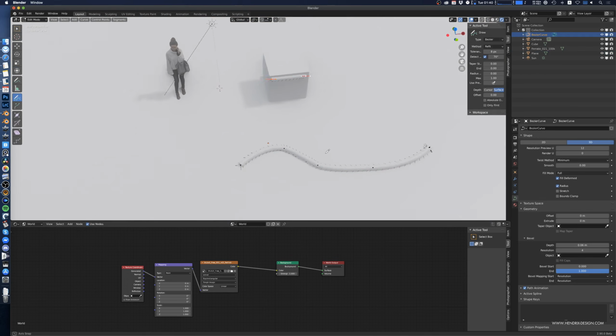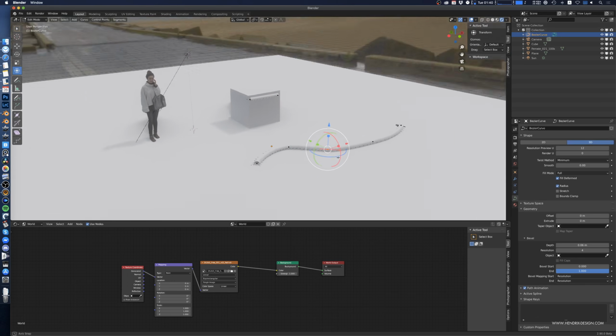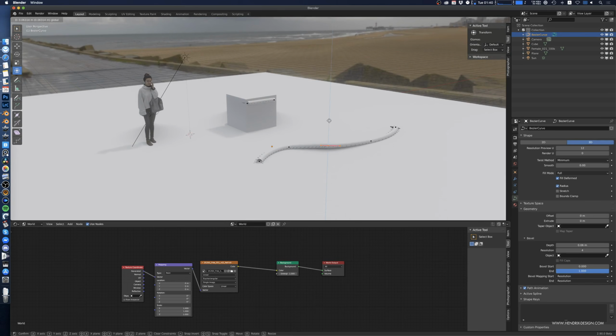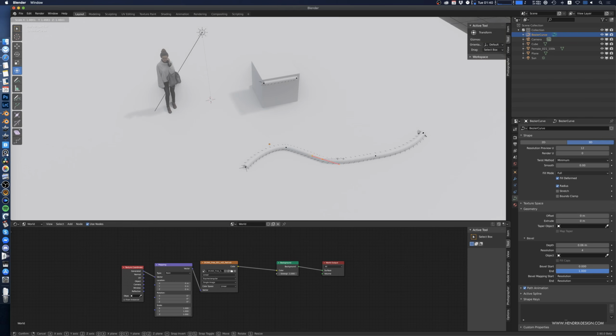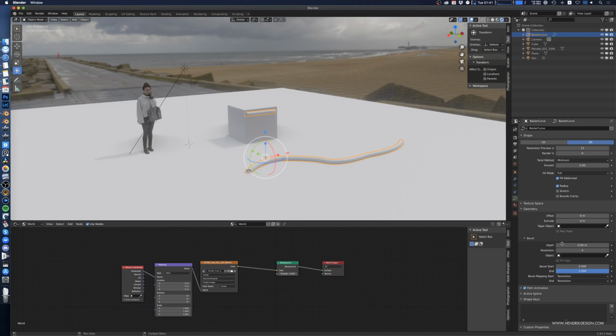You have this, you can hit tab, and then with your gizmo, you can move it around, which is great. You can also, with S, scale it to influence these handles. Or you can only influence one handle by clicking on it and moving it around. So you can do all sorts of things. But what we can also do is that we can, in the bevel, load in an object.